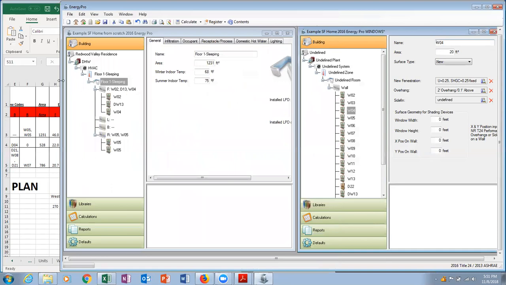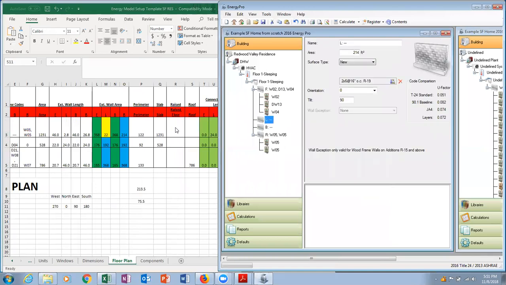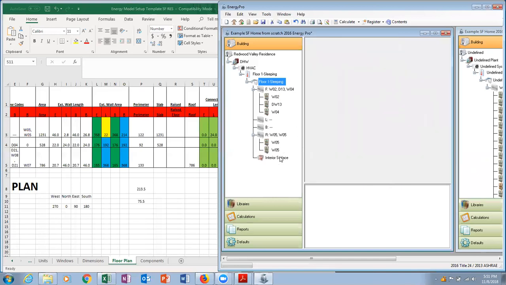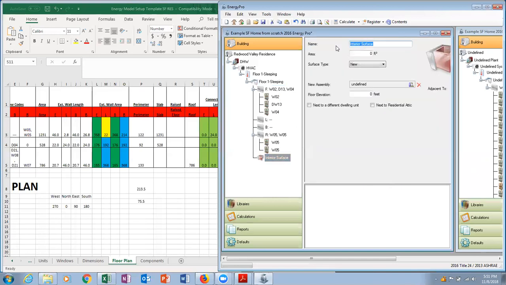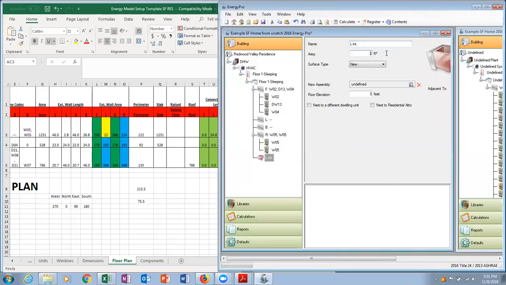So when I go back to the model, I'm going to change this by taking the left wall area and turning that exterior wall area into 22. And then I'm going to make an interior surface that's that connected wall on the left side. So this is the left interior wall. And this is 192 square feet.